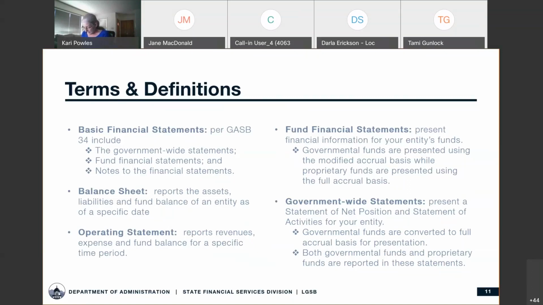The fund financial statements provide the information on your major governmental and enterprise funds, including blended component units. And here is where you're going to complete your fiduciary fund statements when you complete your fund financials. The governmental funds statements are prepared using current financial resources and modified accrual, while your enterprise and fiduciary funds are prepared using economic resource and full accrual basis of accounting. The notes to the financials, again, provide that additional and essential information for the user's understanding of amounts reported.